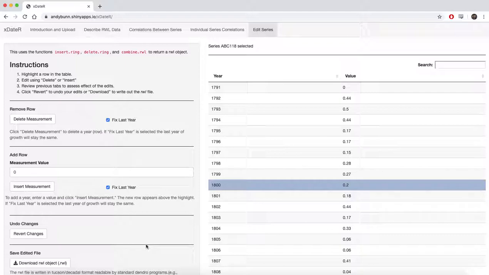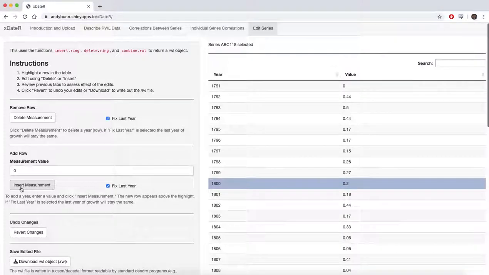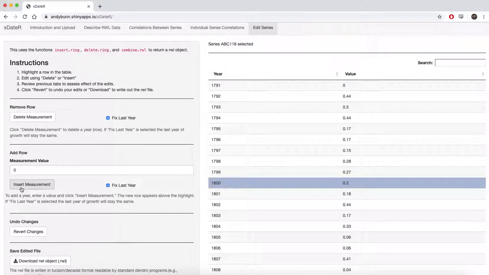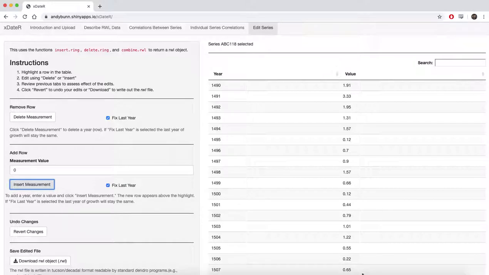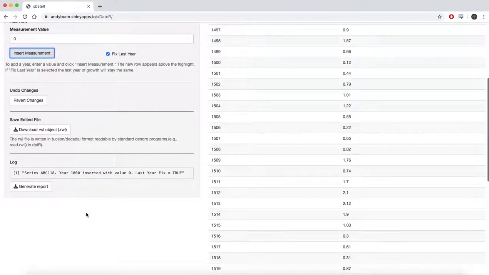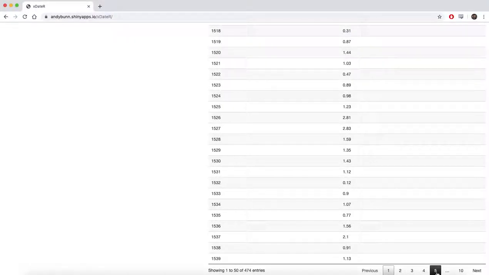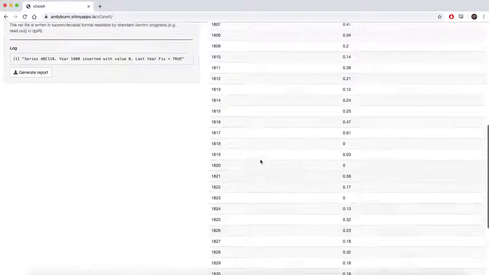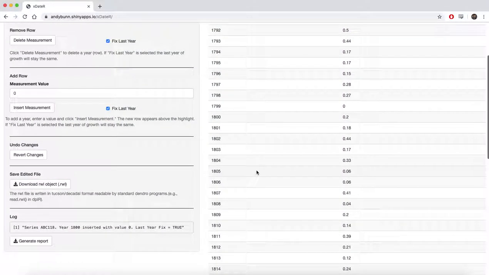We can highlight that and actually insert a measurement. So we can insert a measurement by clicking here, inserting a 0 there. If we go ahead and do that, we've inserted that measurement. There's a log that's written so that we'll know what we did. If we generate a report, we'll know exactly what we did along the way. And we can go and actually see if it's there. So we inserted a 0 in the year 1800. Let's see if it's here.